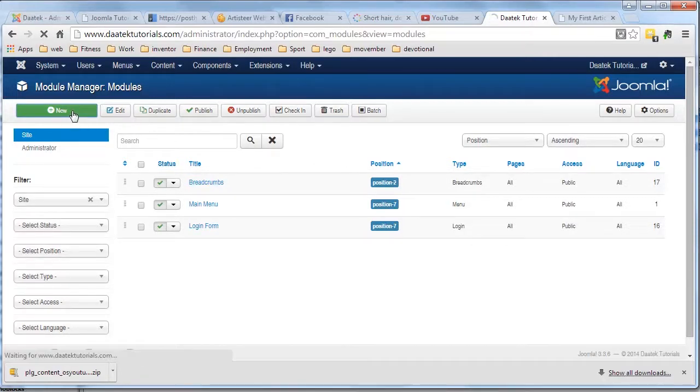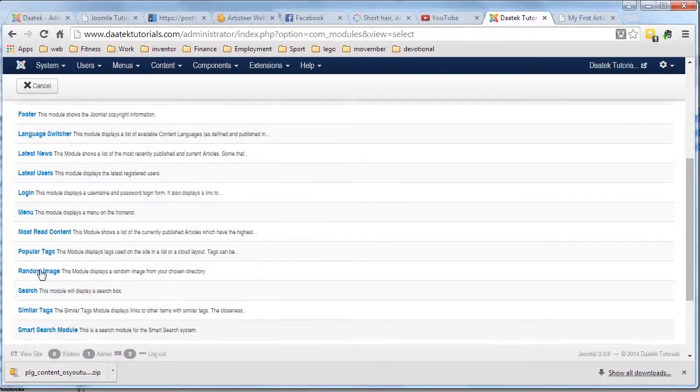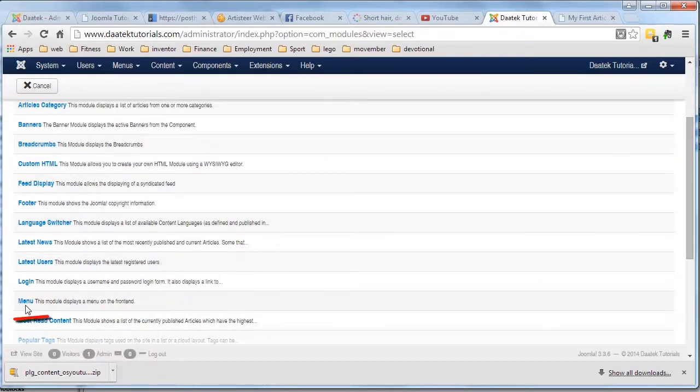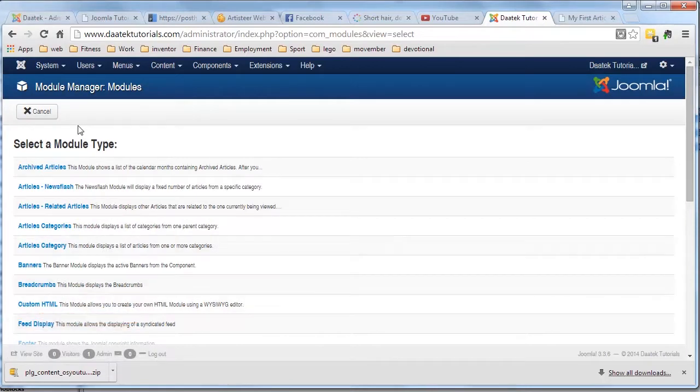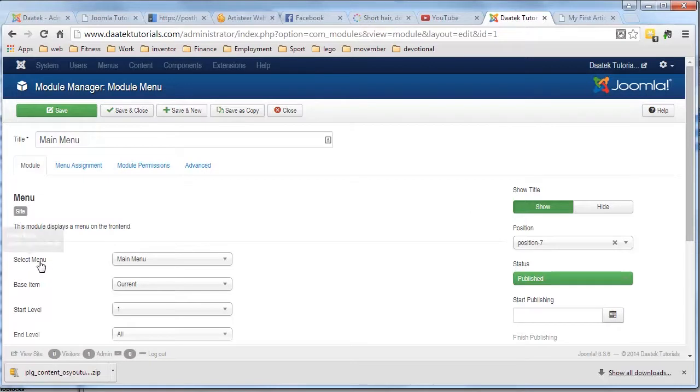If we go new, you notice there's a whole range of different types of modules that we can have down the side here, similar to the type of menu you want. And what we're looking for here is a menu module, which is here. Okay. Now, if we cancel this and go back into the main menu, you notice the type is a menu module, and that's what we want. So we're going to click into here. Okay, it's selected the main menu.